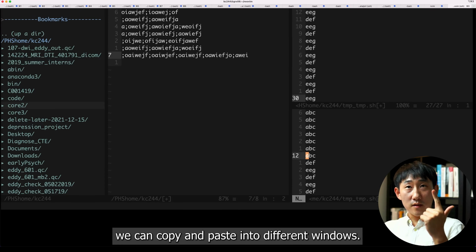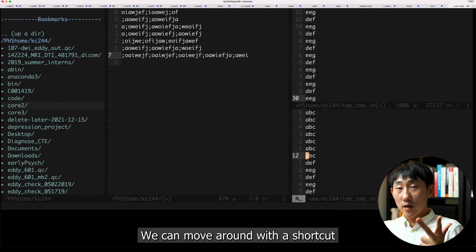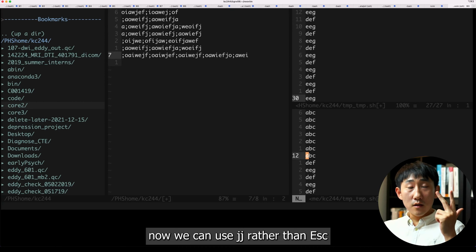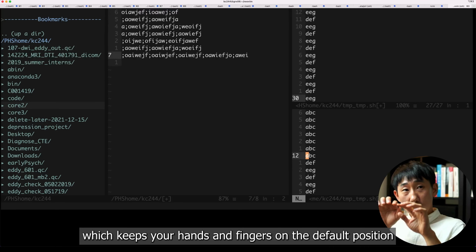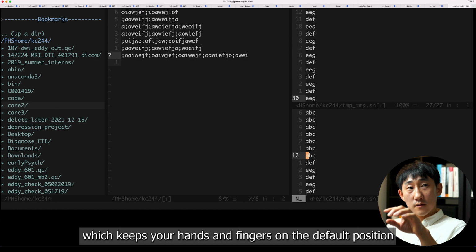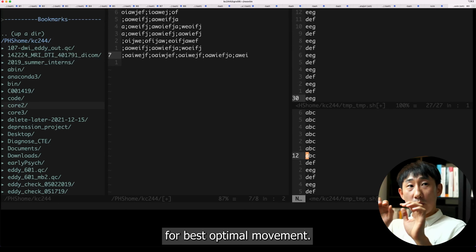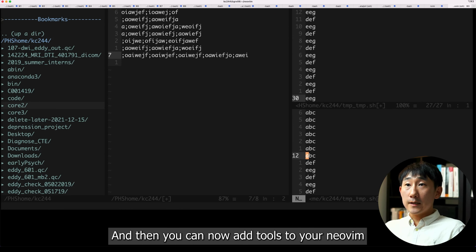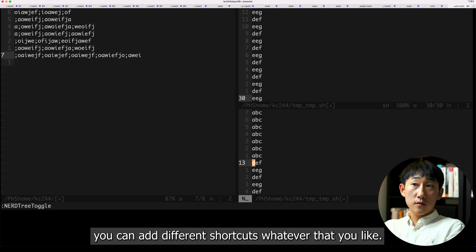So we now can open a terminal. We can copy and paste into different windows. We can move around with a shortcut. Now we can use JJ rather than ESC, which keeps your hands and fingers on the default position for best optimal movement. And then you can now add tools to your NeoVim, and then you can use them. You can add different shortcuts or whatever that you like.